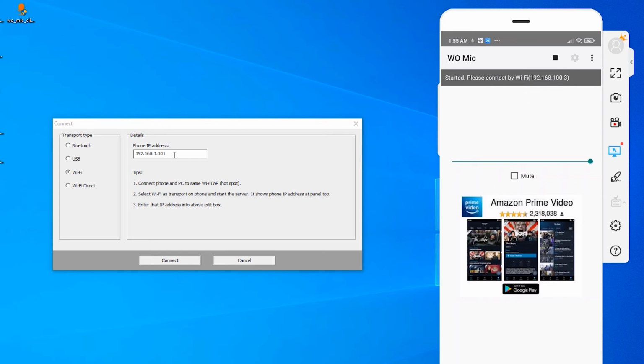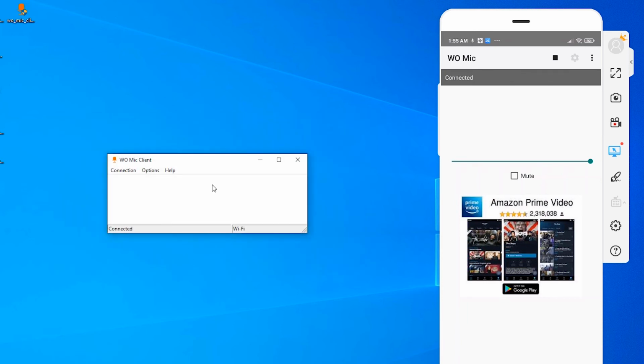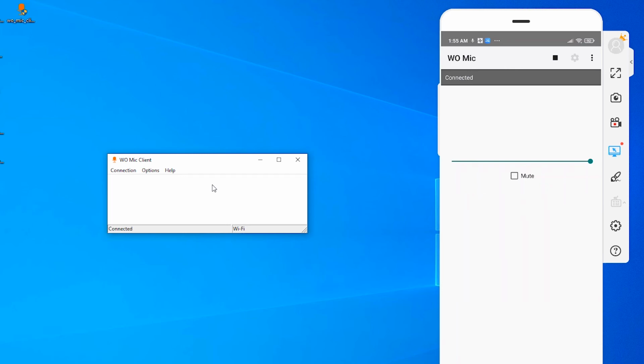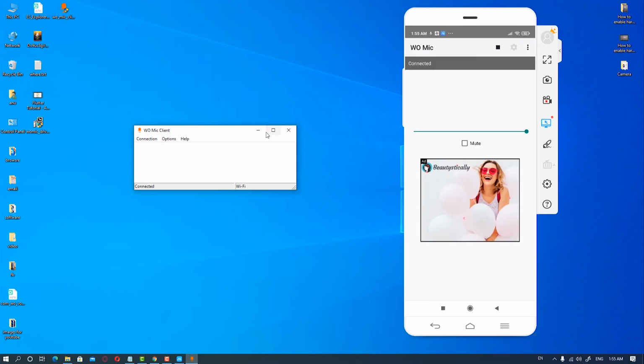Just type this Wi-Fi IP into the IP address field, 198.168.100.3, and click on connect. And your mobile mic is connected to your PC. So we are going to test this mic.